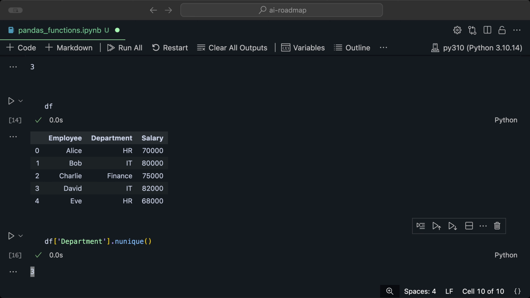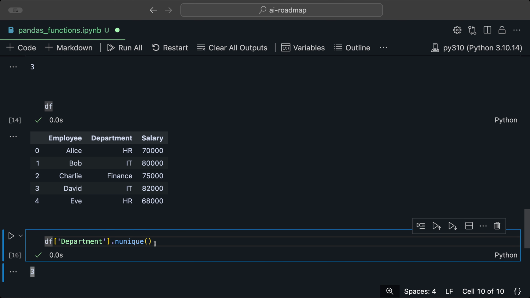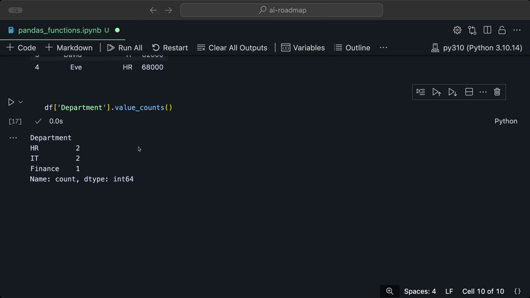You can also use the value_counts method, which counts the frequency of each unique value in a column. So we could change unique to value_counts, and when we run this, we get the specific count for each unique value in the column.